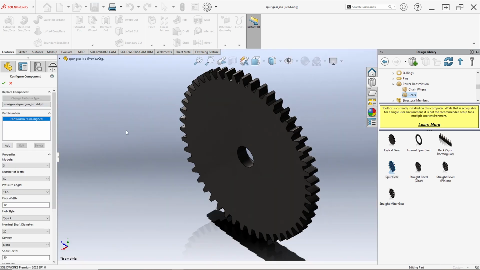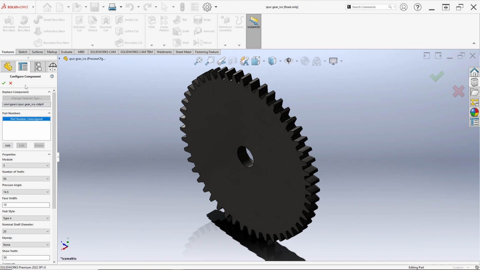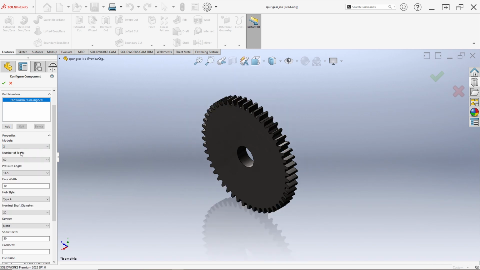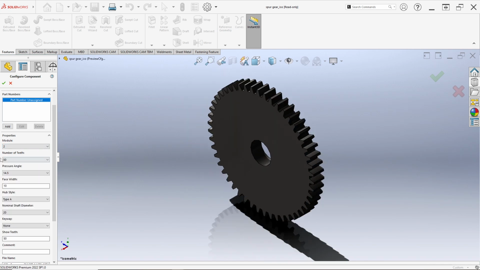Automatically, a Configure Component menu appears, and we can adjust all the options here. First we can see the module. The module defines the size of the teeth. The formula of module is pitch diameter divided by number of teeth. For example, here I choose 2.